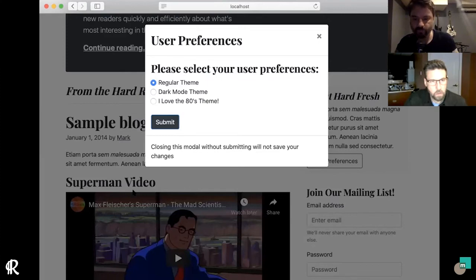User preferences, web dialog, and user close, closing this modal without submitting will not save your changes. So I can't go past.